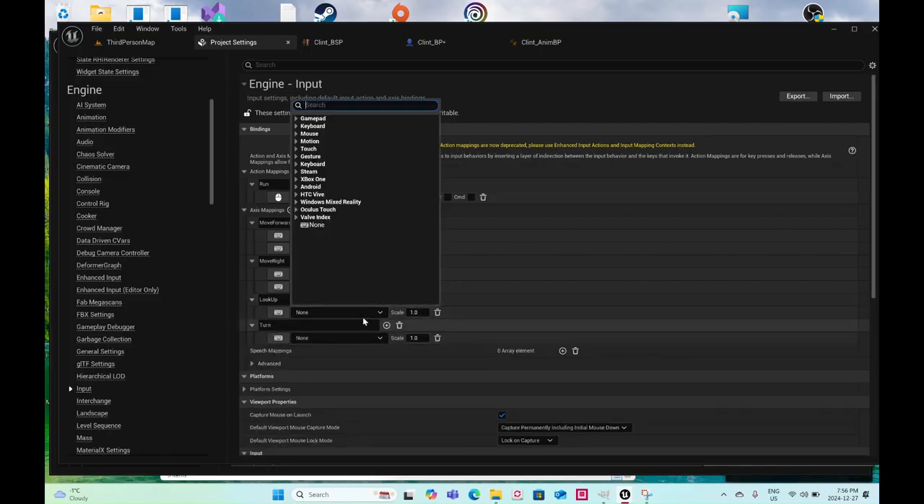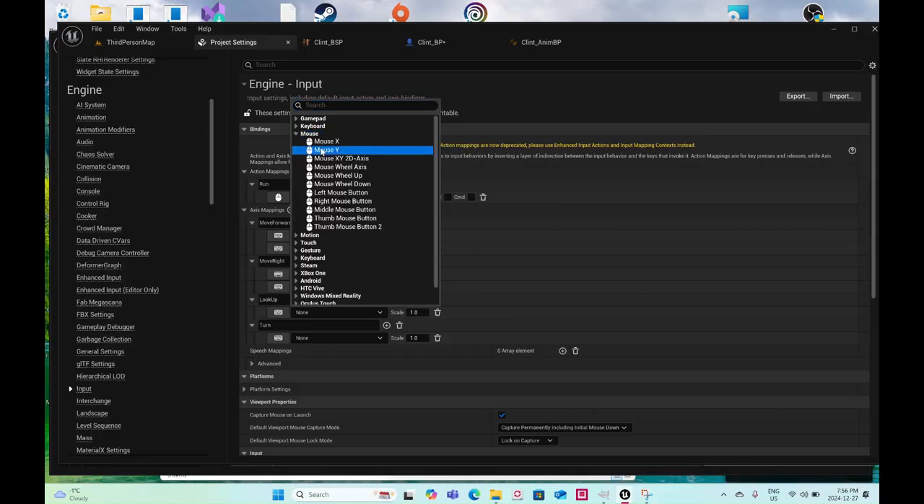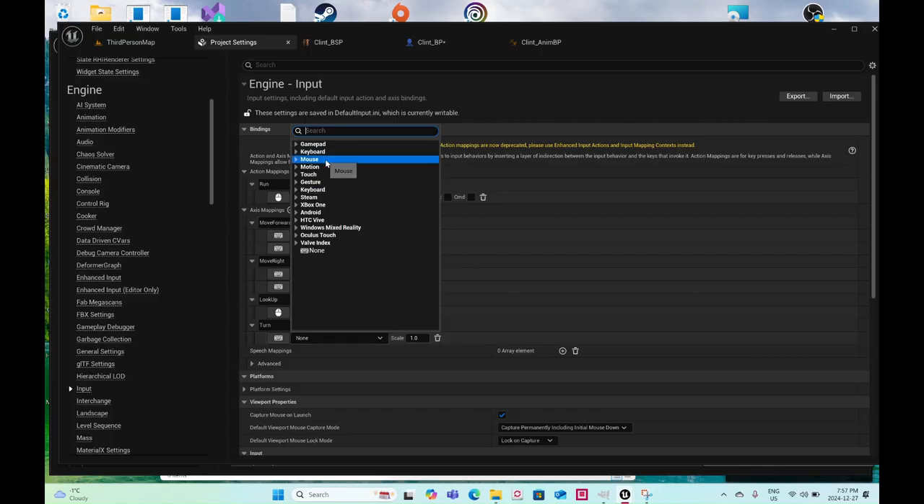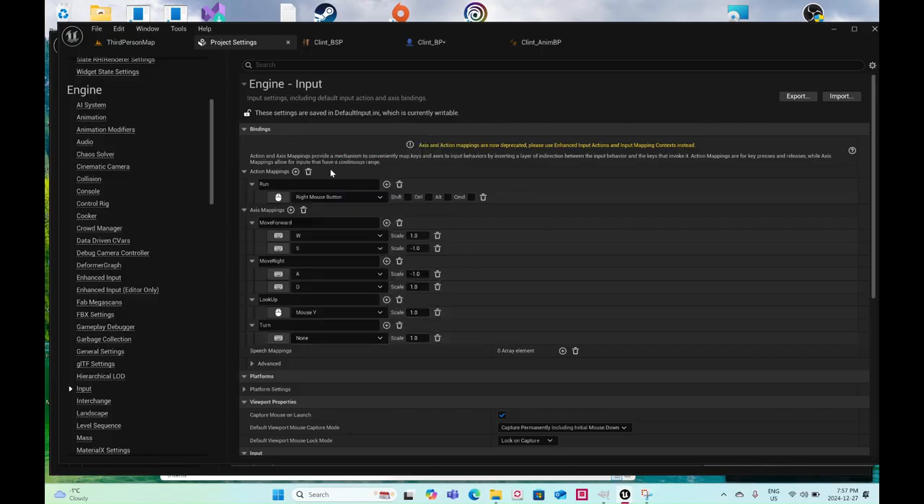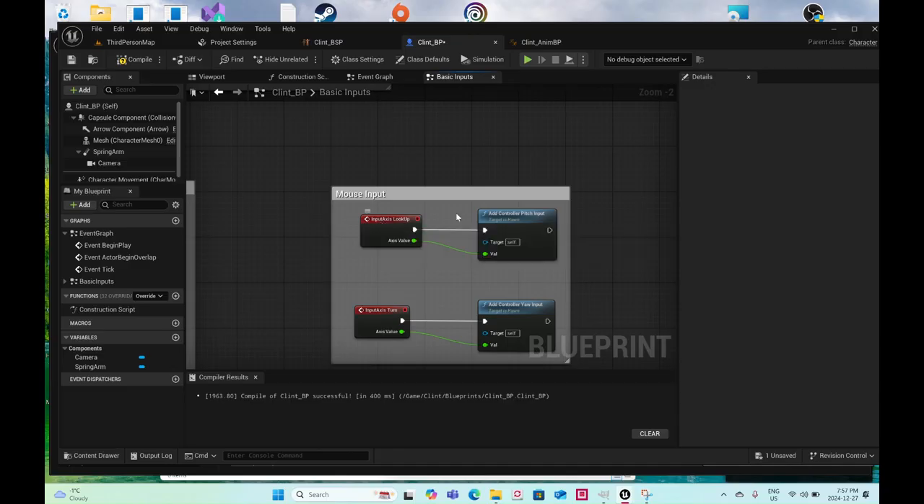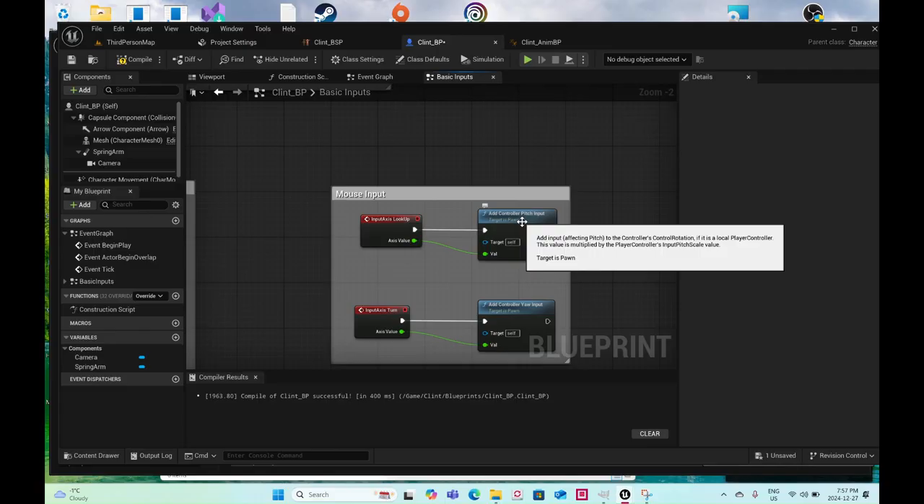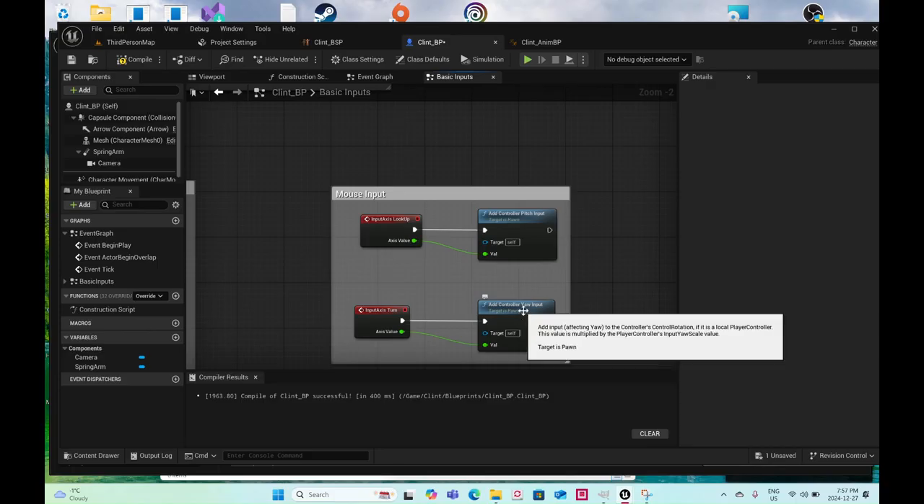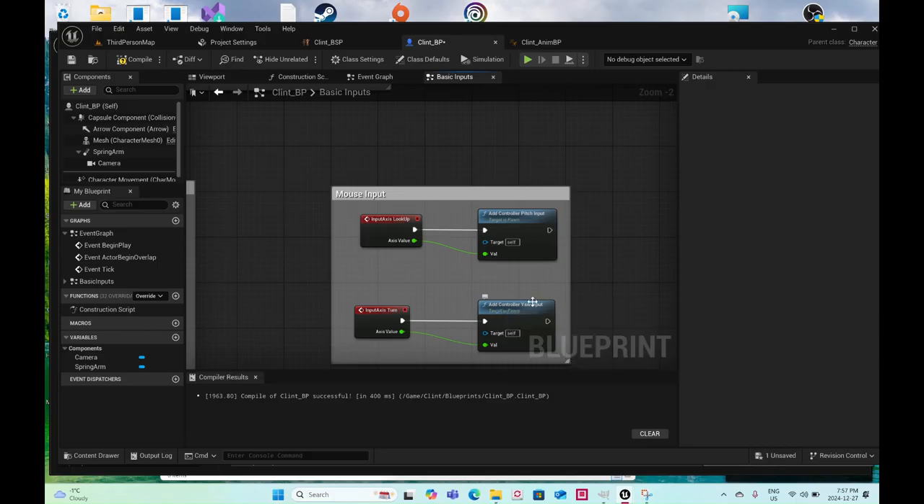So lookup is going to be mouse Y. So if I move my mouse up and down, the camera's going to look up and down. For mouse turn, mouse X is turning the camera left and right. So those are the mouse inputs. If I go up and down, that's going to affect the pitch of the camera. And if I go left and right, the turn, it's going to affect the left and right looking of the camera.